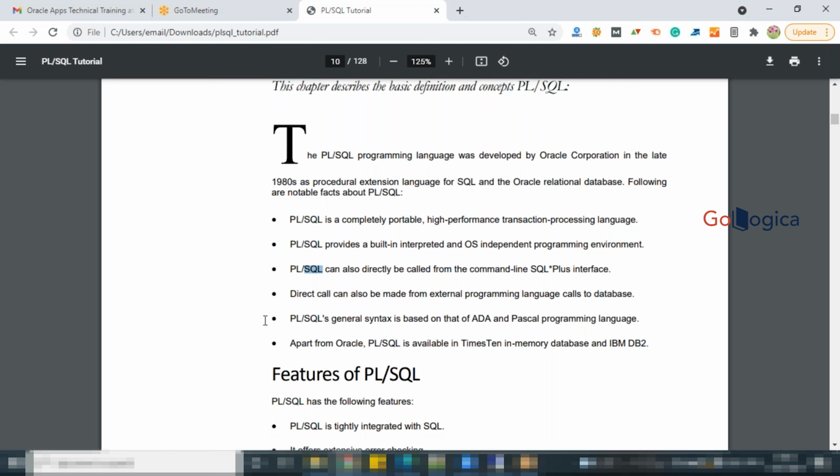Whatever statement you run in the database, it is called from one engine to another engine internally. The SQL engine is different and the PLSQL engine is different. Both work independently, and they call each other vice versa. So PLSQL calls the SQL engine, the SQL engine responds to the PLSQL engine, executes the query, fetches the data, and hands it over to the PLSQL engine. All of that happens internally.